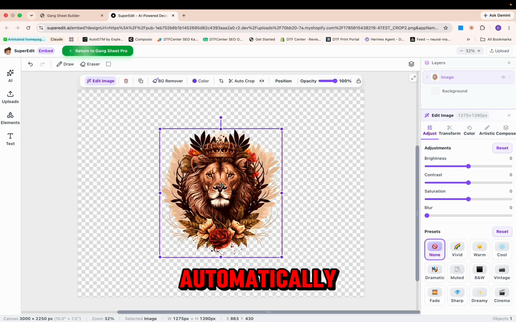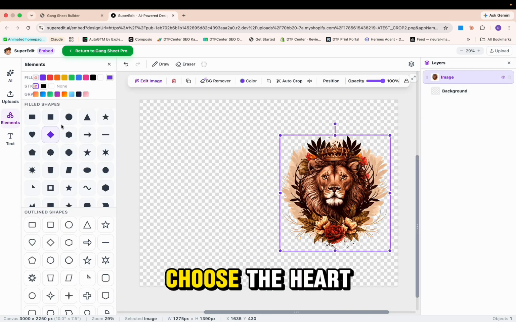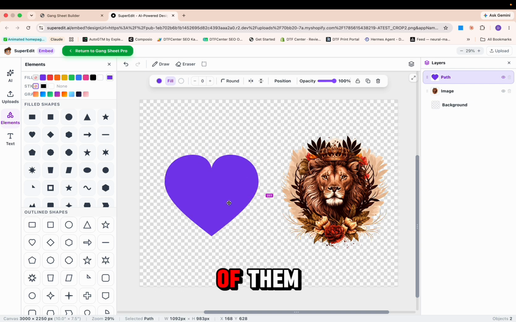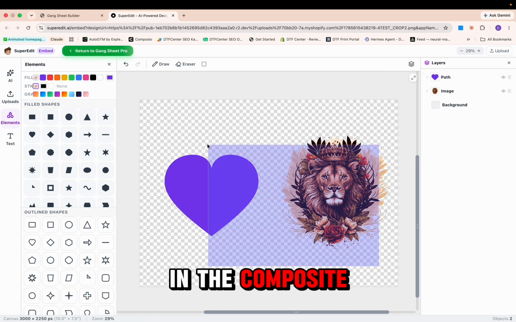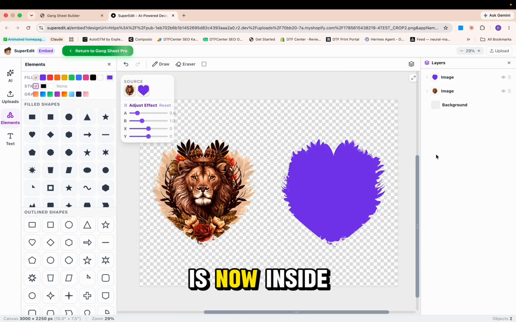The image loads automatically. Let's move it aside like this. Now, from the Element section, choose the heart shape. Let's resize it to match the image. After selecting both of them, click Image Mask in the Composite section on the right, and there you go. As you can see, the lion picture is now inside the heart.